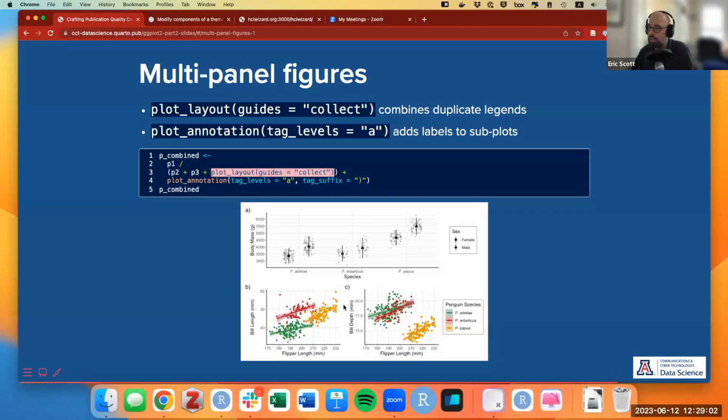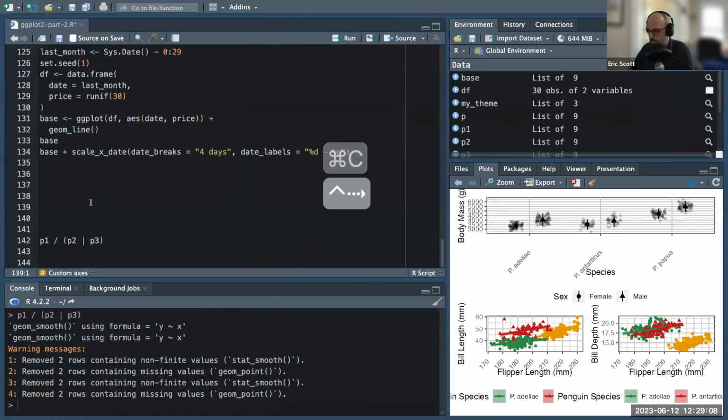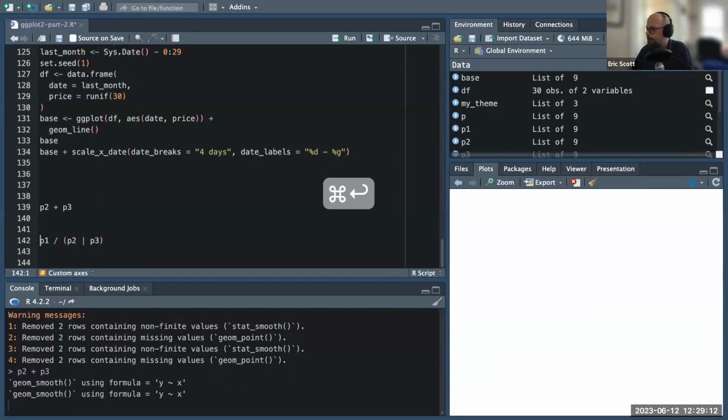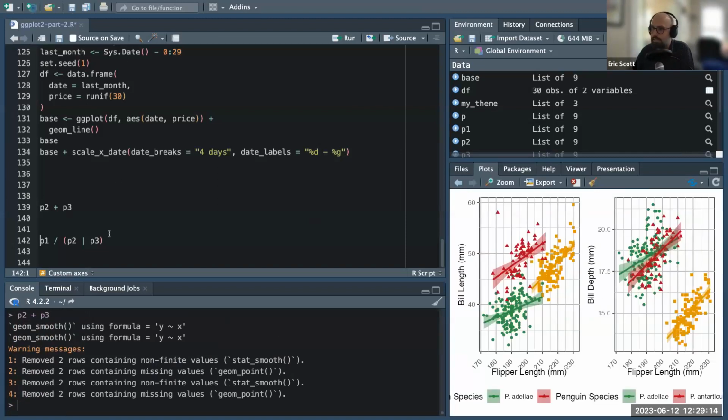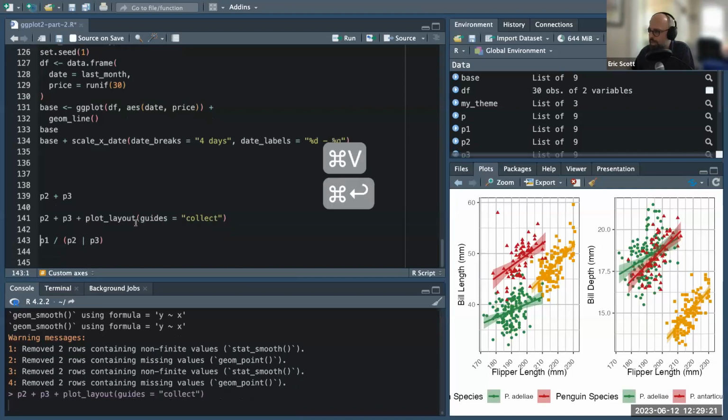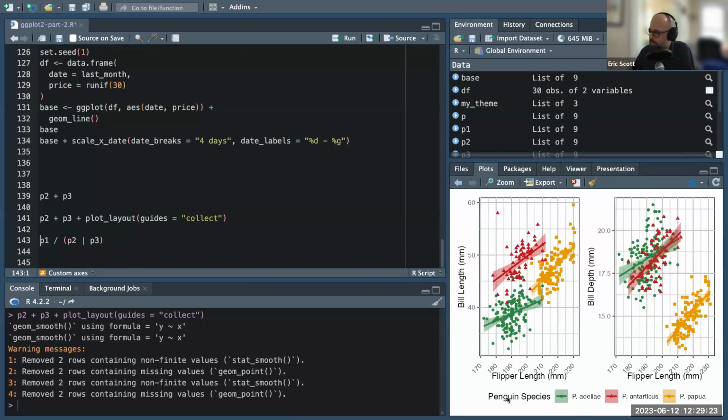We say guides equal collect. So first, I'll show you just this here. So P2 plus P3 gives us that. Oh yeah, they're on the bottom now because we're using my theme. And if we do guides equal collect, then we just have one legend for both of them on the bottom. This is usually what you want, right? You don't want to repeat legends in a multi-panel figure.